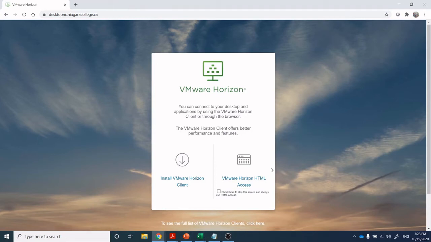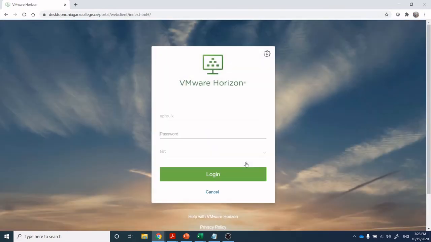Right, so we found desktopnc.niagaracollege.ca, and at this point I'm going to log into VMware Horizon. I personally prefer to use the HTML access, that's the web-based browser access, and I just find that it adds one less app to my computer, and it's as streamlined as any other platform. So I'm going to access it, and I've typed in my login information for Niagara College, and I've typed in my password, and I'm going to hit login.